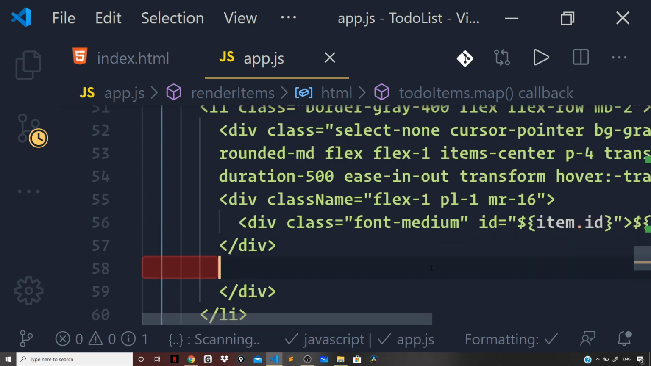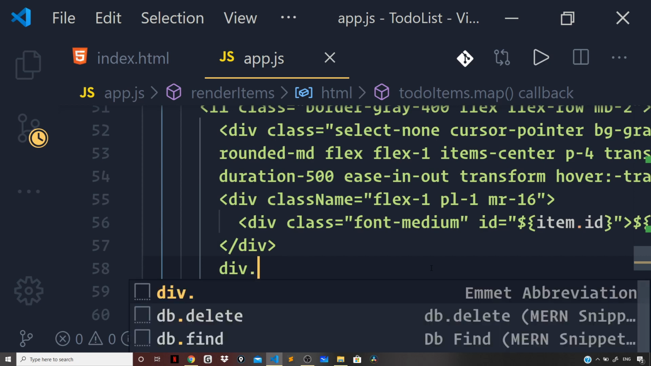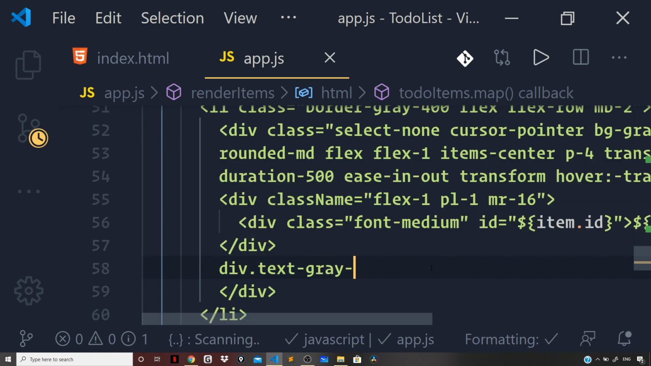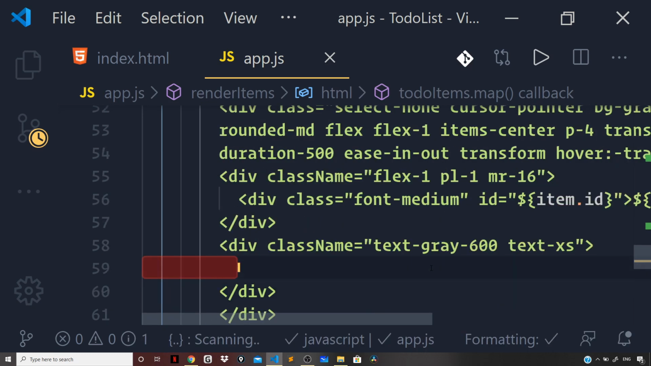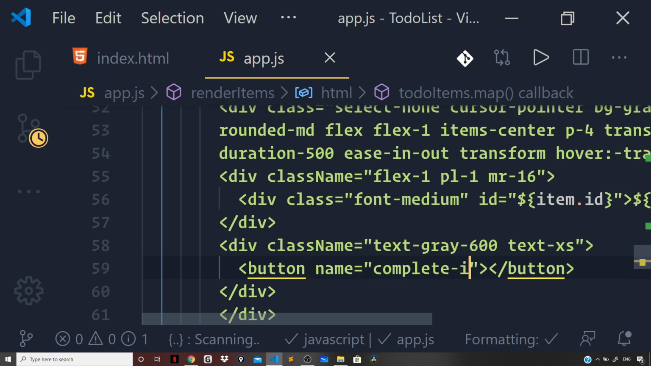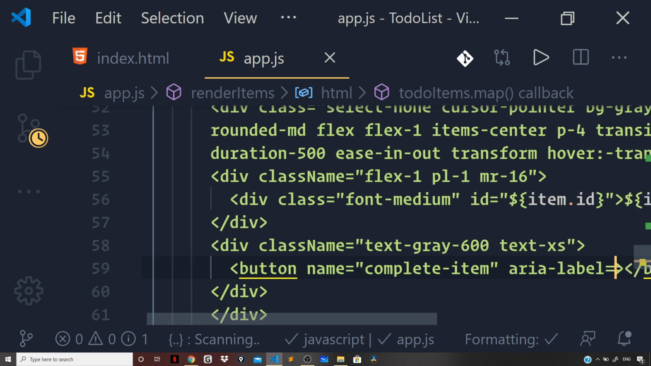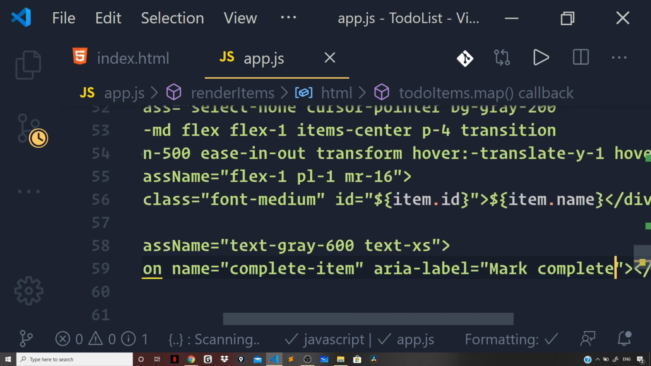Then right after this div, I will define another div. I will give it a class of text-gray-600 and text-xs, which means extra small, and button, I will give it a name attribute of complete item. So this button will basically, whenever the user clicks on this button, the to-do item pertaining to that button, or the item in which this button is residing, will get set to completed once you click on this button. So I will give it an aria-label and set that to mark complete and item.name.